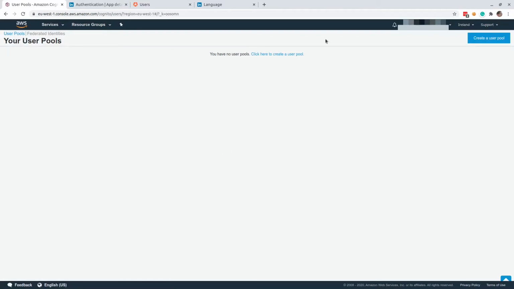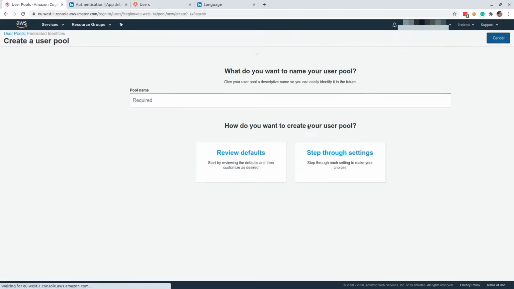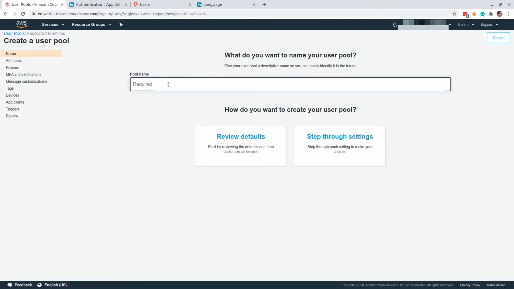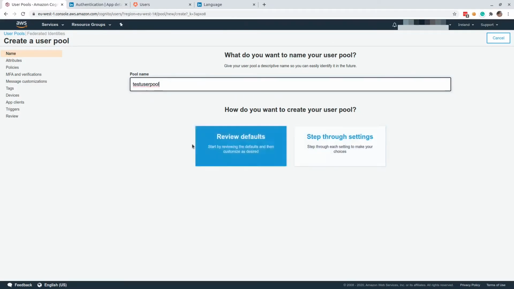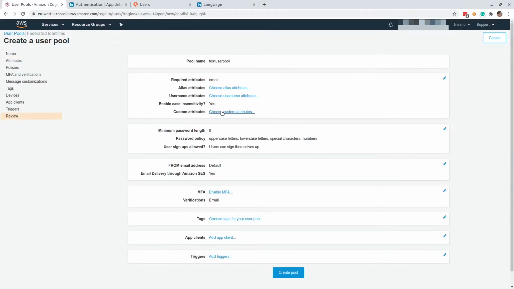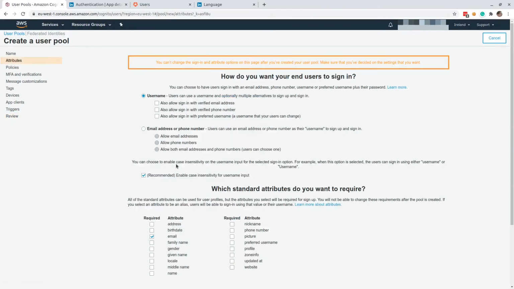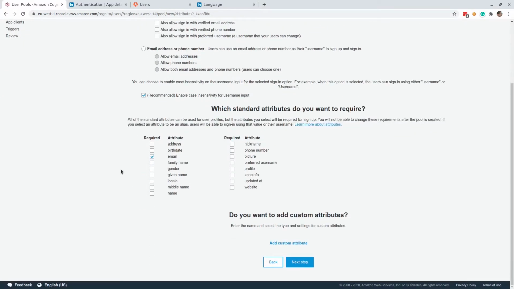So here you just click on Create User Pool. We have to specify a name: test user pool. Click on review defaults and choose custom attributes. So here we will say which attributes we actually want to have, which attributes will be stored together with our user data.